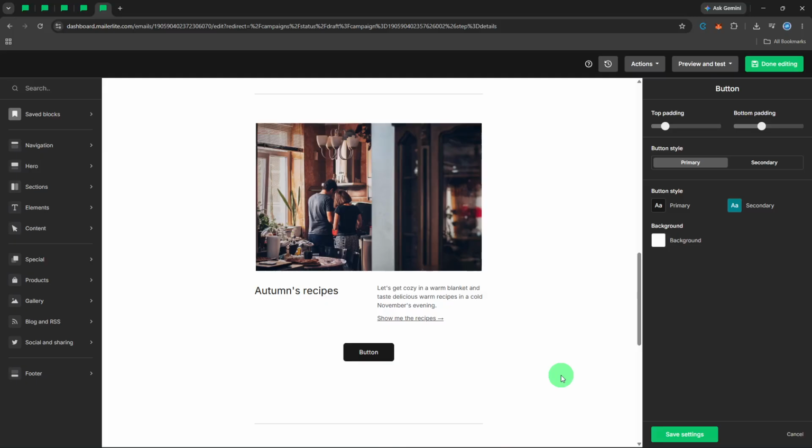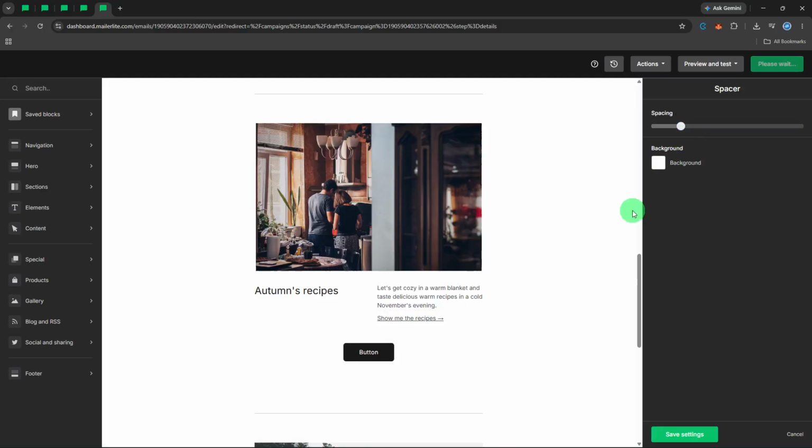After the spacer is in place, you'll want to adjust its height. Click on the spacer block you just added and a settings panel will open, usually on the right or left side of the editor. Look for a control labeled height or spacing. You can increase or decrease this number to add more or less space. A common mistake here is making the spacer too tall, which can actually make the email feel disconnected. Start with a modest increase like 20 to 30 pixels and see how it looks. You can always adjust later. The goal is to create enough separation so the content feels organized, not scattered.